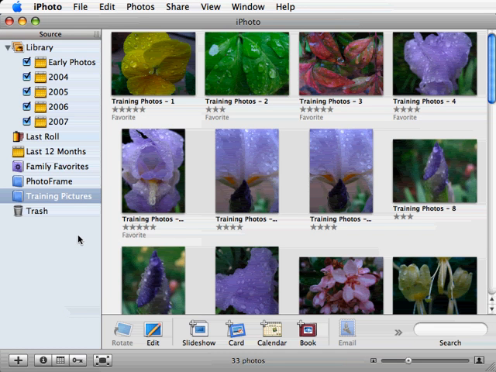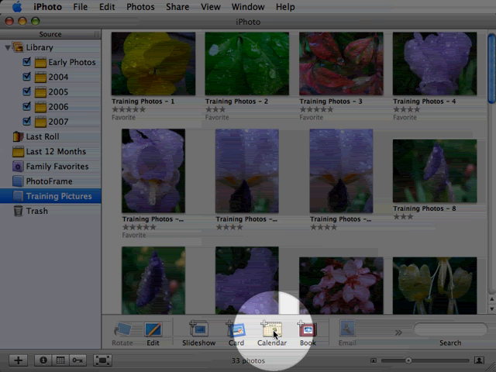To create a calendar, first select the pictures that you would like to use. Then click on the Calendar button at the bottom of the window.